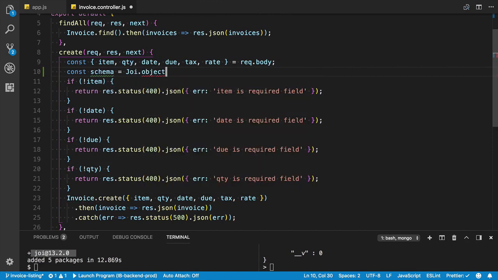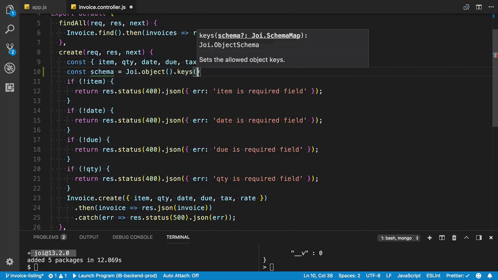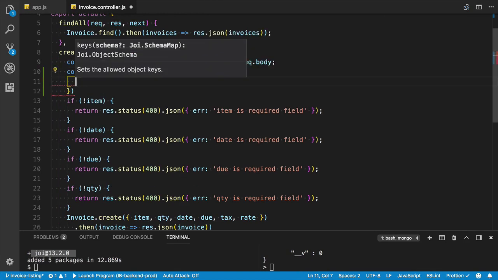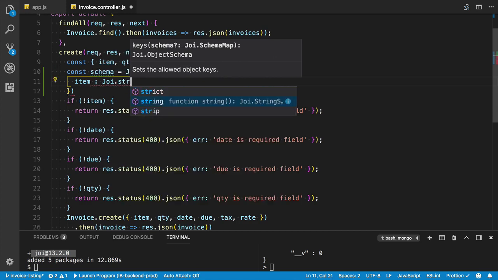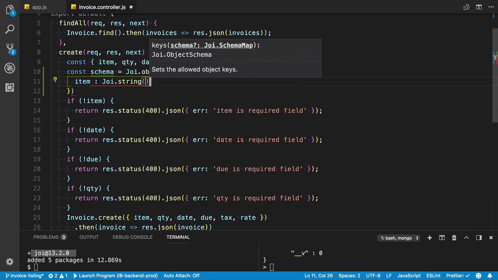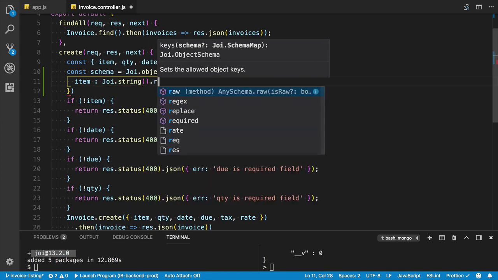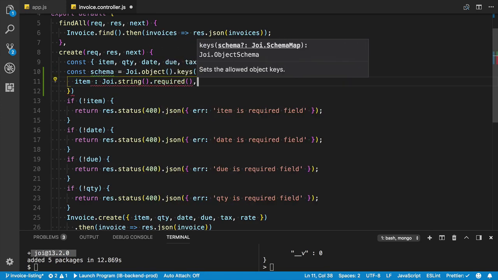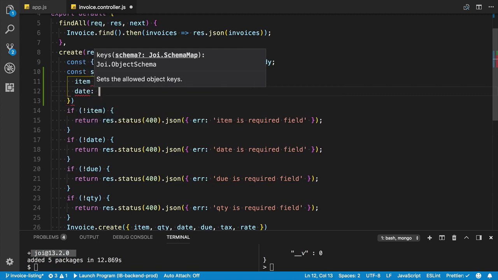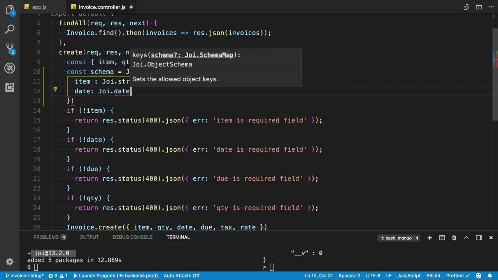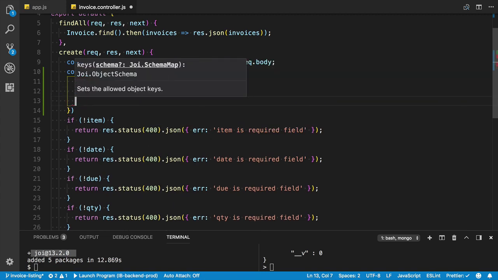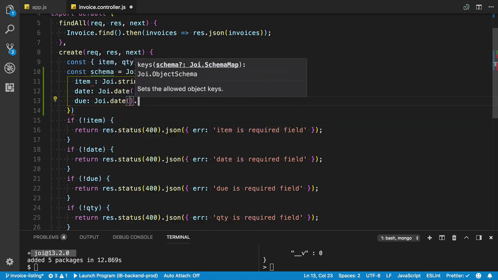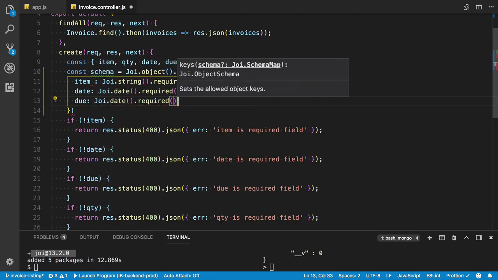Joi.object is a method, and here we need to specify all our keys. The first key is item. Joi.string, so you must provide a string value for the item, and it is required. Okay, cool. And the second property is date. Joi also provides the date type, and date is also required. And we also have due date. Joi.date. Date is also required.